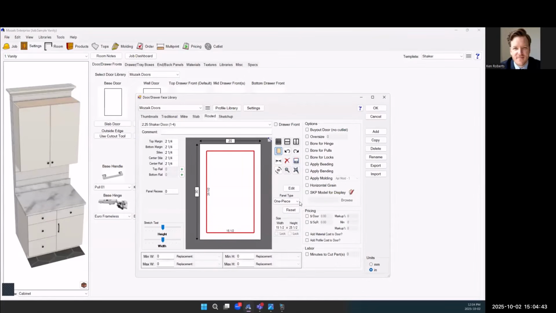As we can see, we can select different panel types for these doors. Right now, it's set as a 1-piece door. Since we want a pocketed shaker door, we're going to change this panel type to pocket. Now, after we change that to pocket, we have to tell Mosaic how deep this pocket is going to be. And for that, we can use our panel recess. Now, remember we said that this was a 1/4 inch pocket. So we'll throw that in there.